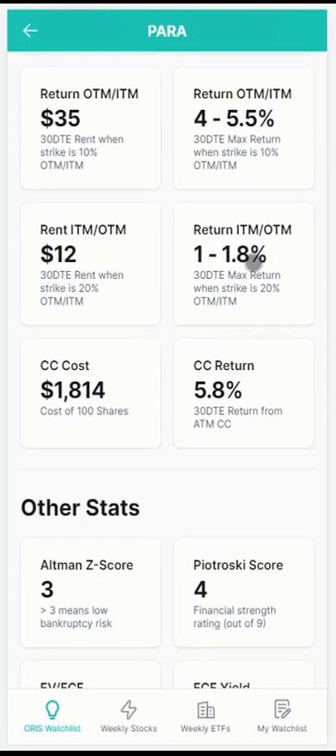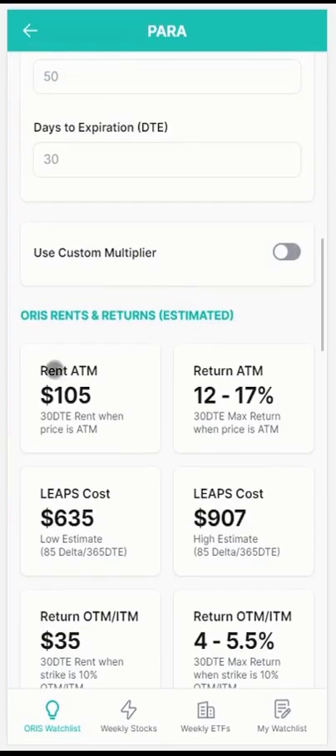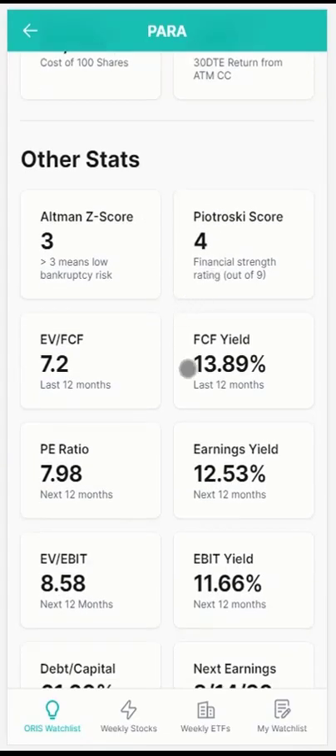As mentioned, these are 20% in the money, out of the money numbers. And then just for comparison's sake, or if you're interested in doing a covered call, this will show you the cost of 100 shares, and if you sold this at-the-money call, what percentage return you'd be getting. Here it's a 5.8% return.